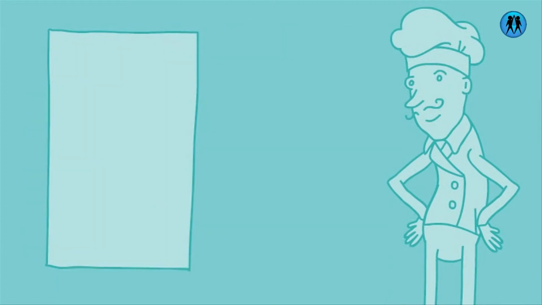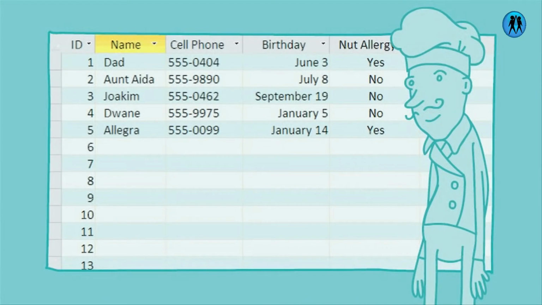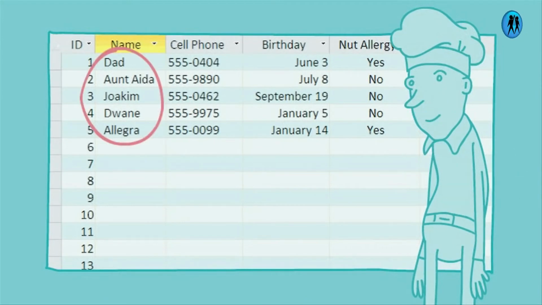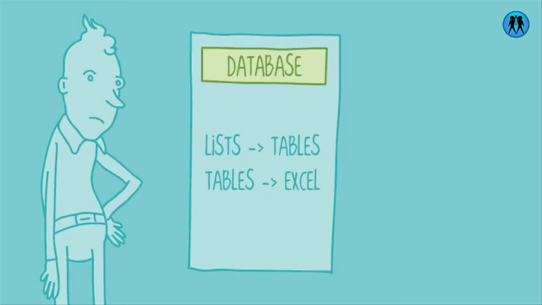Not quite. Instead, it uses tables, like the ones in Excel, to list things in a little more detail. Take this example from the Amateur Baker's database. It lists friends and family, but also important information like who has a nut allergy and the rest of the table. So, if a database is essentially a collection of lists stored in tables, and you can build tables in Excel, why Access? Why do you need a database at all?